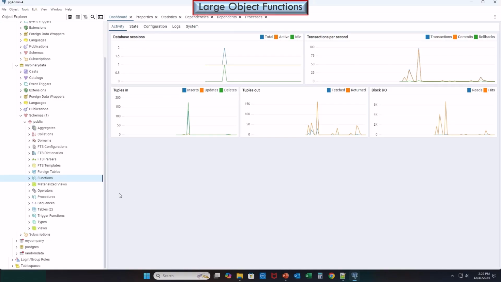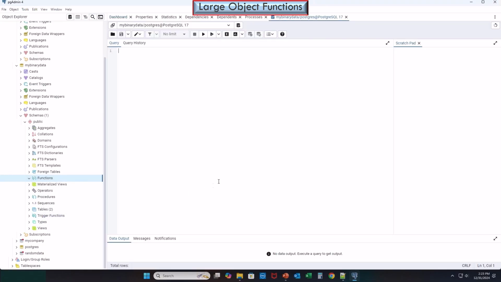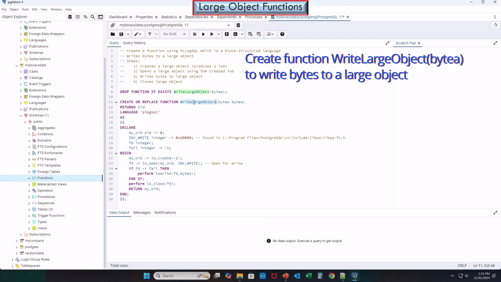In this example of using large objects, we will use the pgAdmin tool. First, we will create a function in the MyBinary database. To do this, we will open a Query Tool window. Next, we will create a function named WriteLargeObject using plpgsql, which is a block-structured language, that takes a parameter named bytes of type BYTEA and returns a data type of OID.